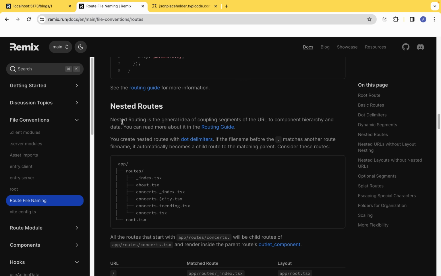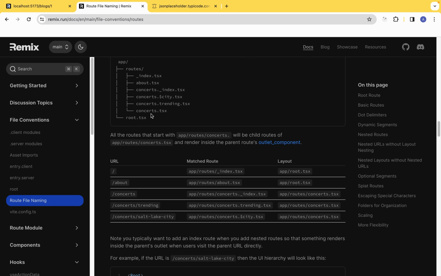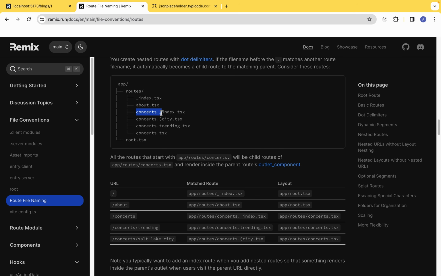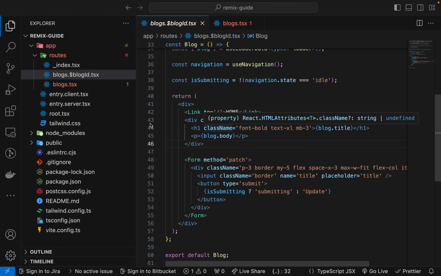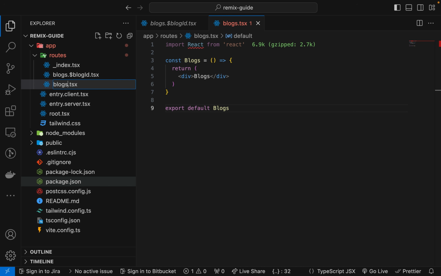And nested routing is an idea of coupling segments of the URL to component hierarchy and data. And if you come here, you see what we're trying to achieve. And you see here, they have this concept and they have this dynamic route. So we need to update the name of blogs in our case and have this underscore index.tsx. Now, if we come back to our application and we come to this blogs.tsx, we're going to rename this. And now we're going to have this underscore index.tsx here.